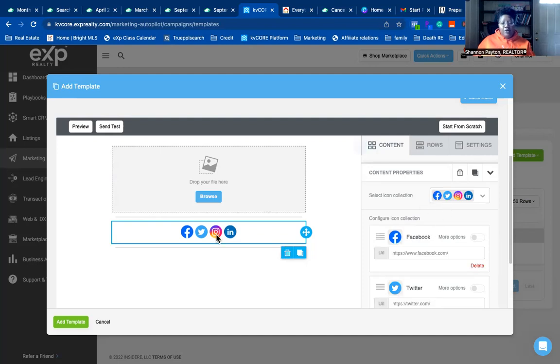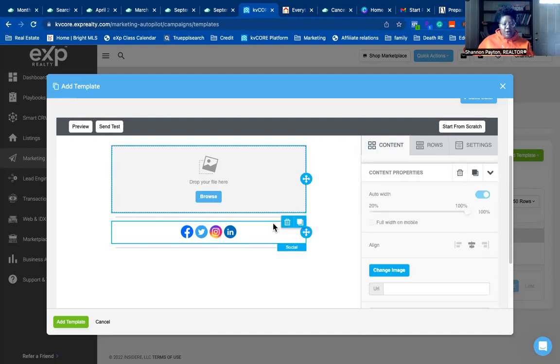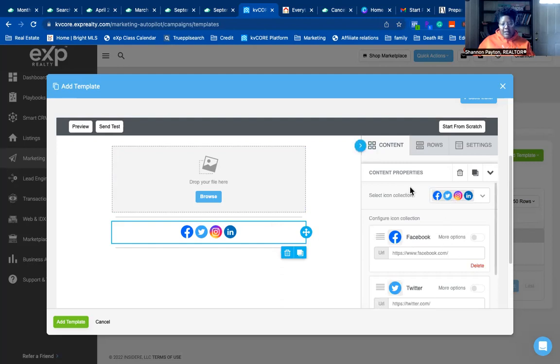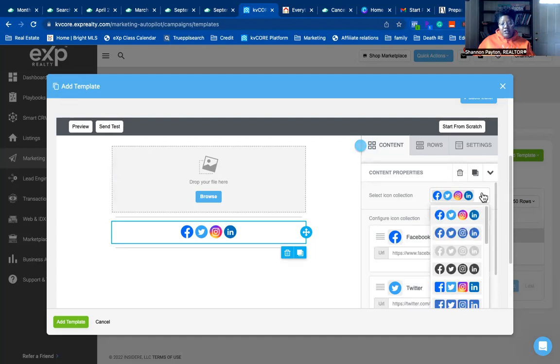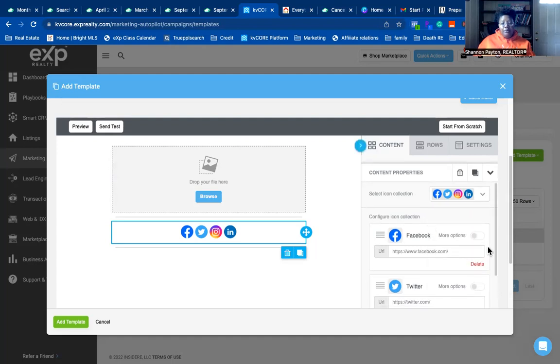Now, here's what you know. Whatever you click on is what's going to highlight over here. So when I click here, it shows me the select icon collection. You could choose it to look however you want. I'm okay with it looking like this. Everyone's different. Now, you could configure your icon collection. So you can just have it here, or you could do more options, which is where you would rename it. There's really no need to do all of that.